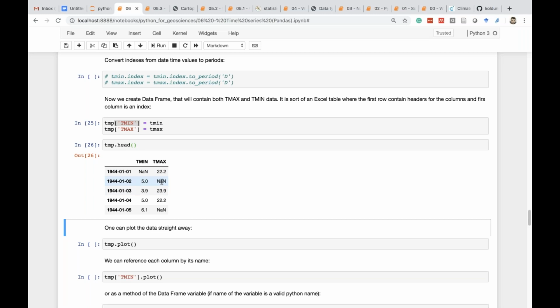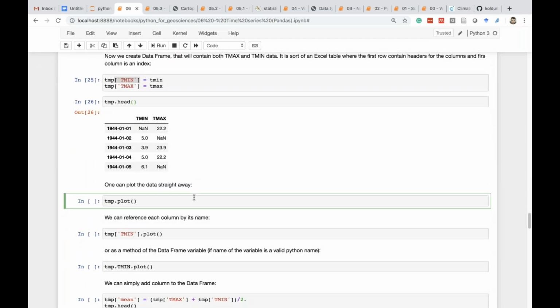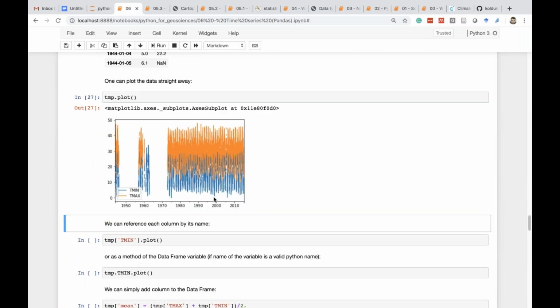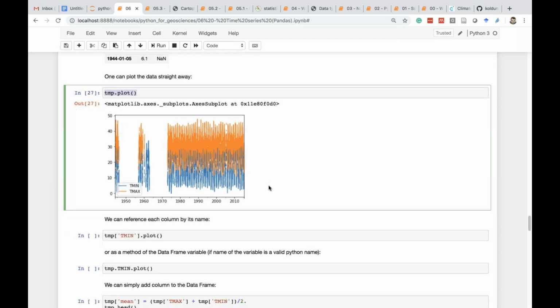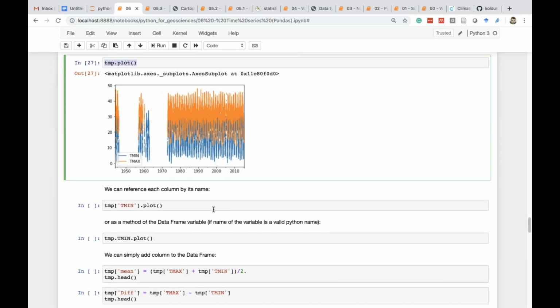Some of them have values, and at some dates both of them have values, and at some dates only one of them has values. You can again plot these things straight away together in one graph. Very simple interface to plot things, right? You can plot them one by one.